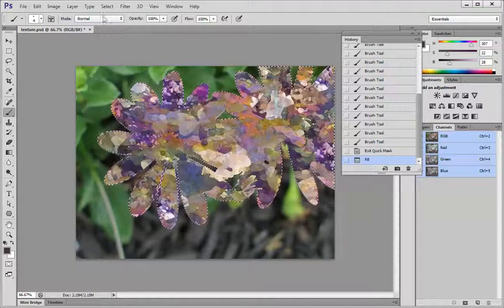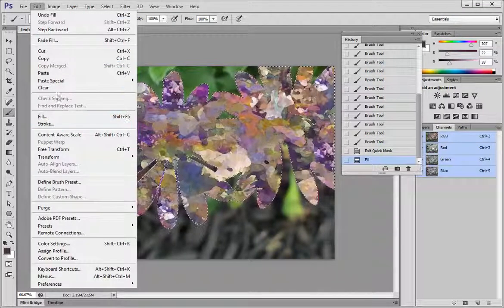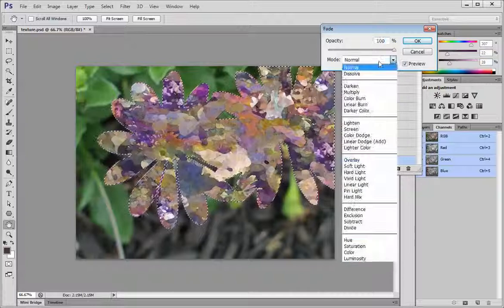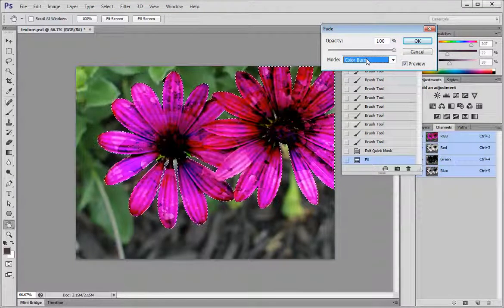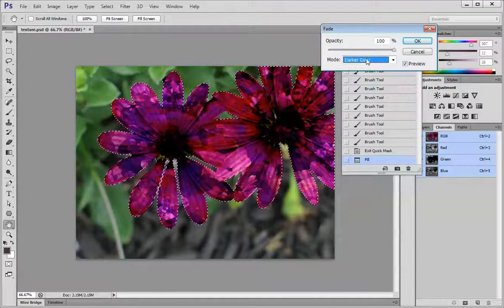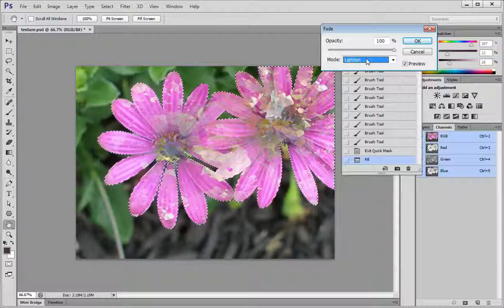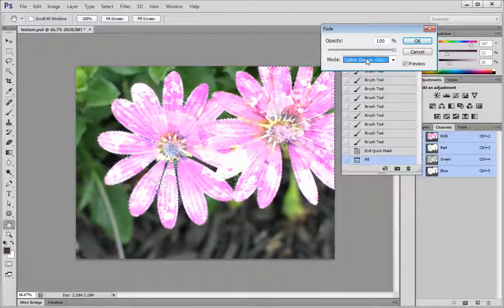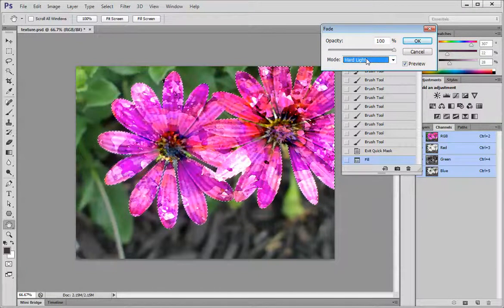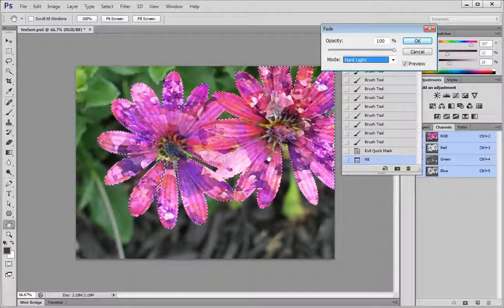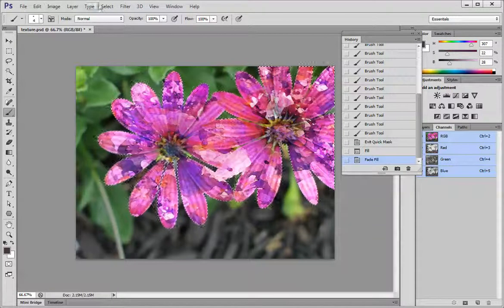At this point, I can change the blend mode. Edit, Fade, Fill, and I can change Darken, Multiply. I'm just moving the scroll wheel on my mouse to change these modes. This does not work on the Macintosh. Lighten, screen, color dodge, linear dodge, lighter color, overlay, soft light, vivid light. Hard light is the one that I had liked best in the last video, so I'm going to click that again. Now if I choose select, deselect, I've got my image back.